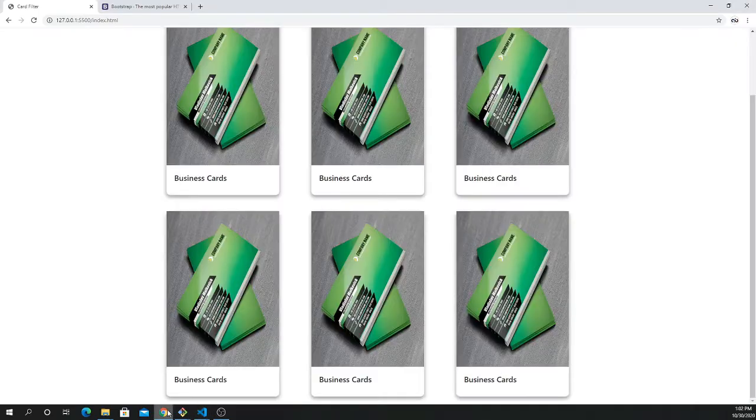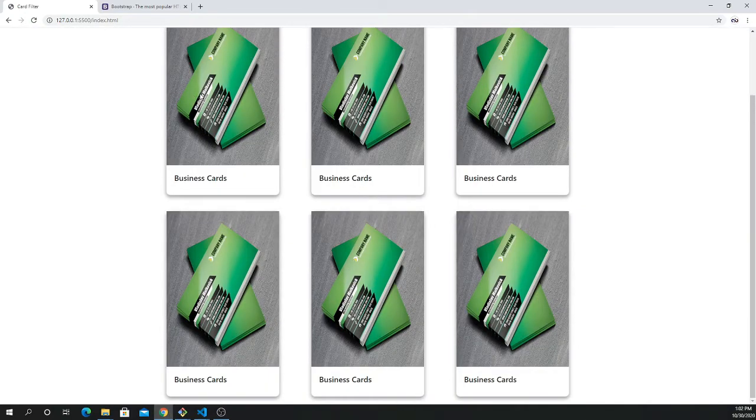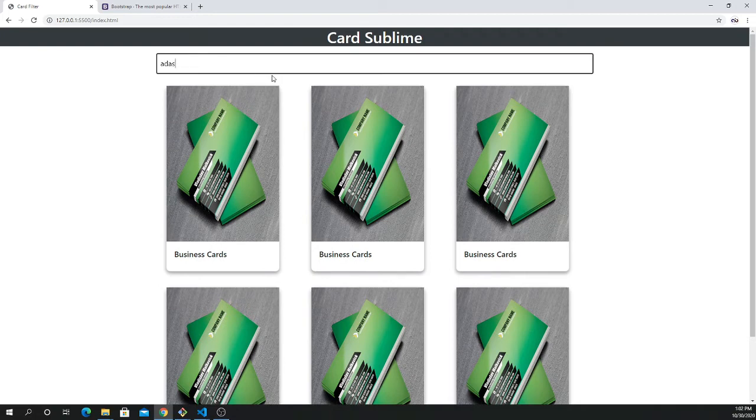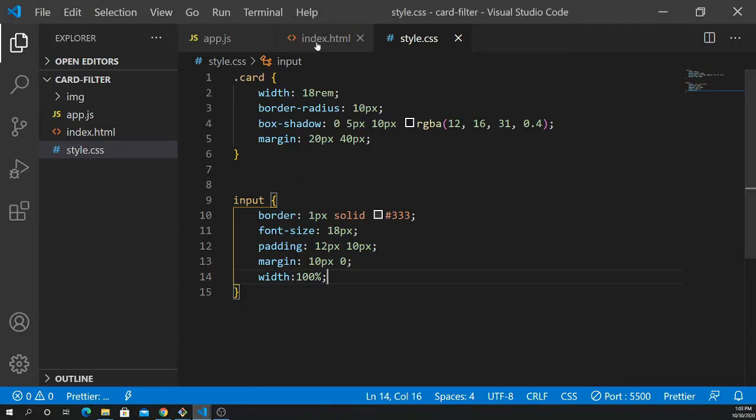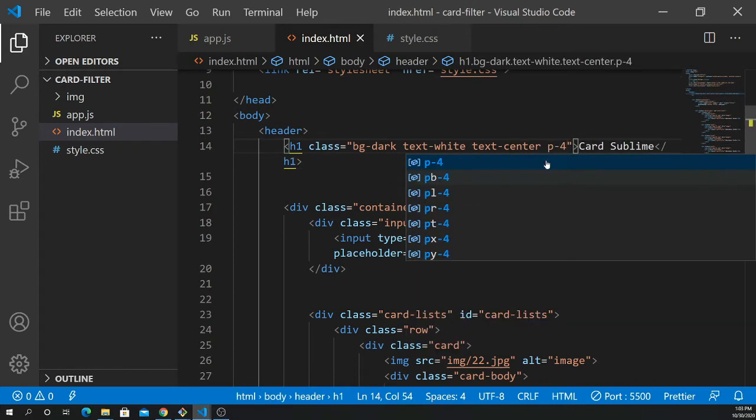Let's have a look at how it looks. All right, so our cards look better, but a lot stretchy, and this title looks great. I need to bring some padding for my H header, right? So let's go inside your index.html and give it p-4 here. All right, so we are good with the padding.